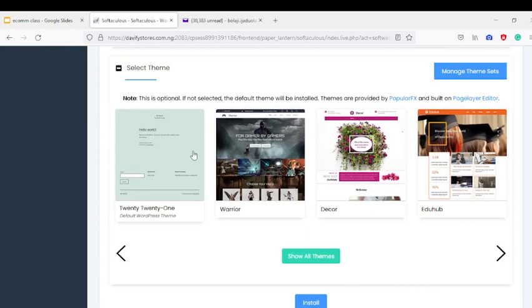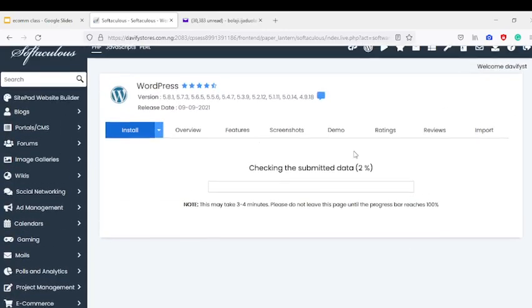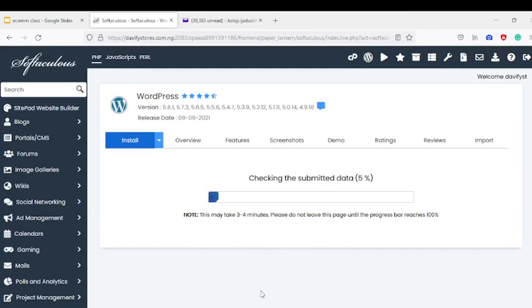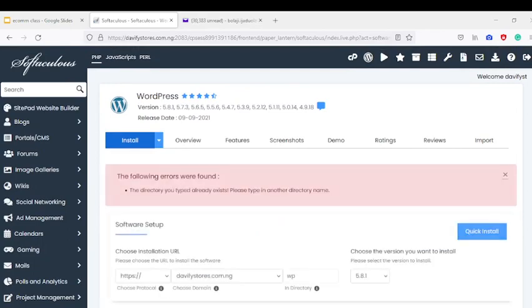You don't need to pick any theme. Like I said, we are not building a full-grown website. You understand? We're building a funnel, so we don't want to build a complete website. So I'll just click on install now. I'll click on install now, and it's installing. It takes like max 2-3 minutes.